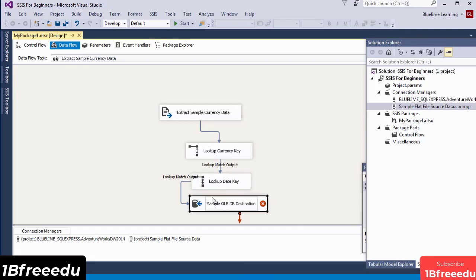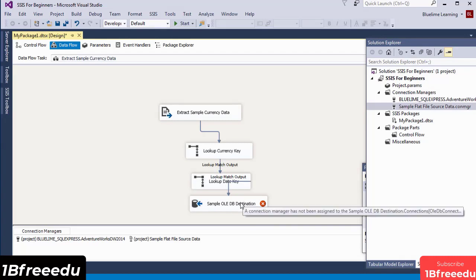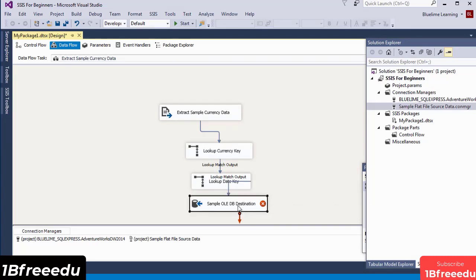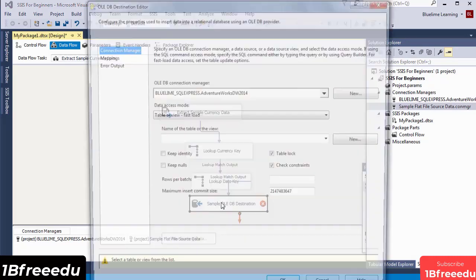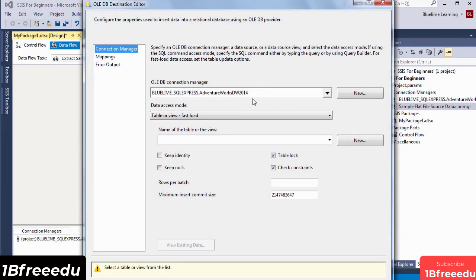So it'll be sample OLEDB destination. So that's going to be the new name. Let's double click on it just to view the editor page. We need to check a few settings here. Under the OLEDB connection manager, make sure you've got the name of your database selected.